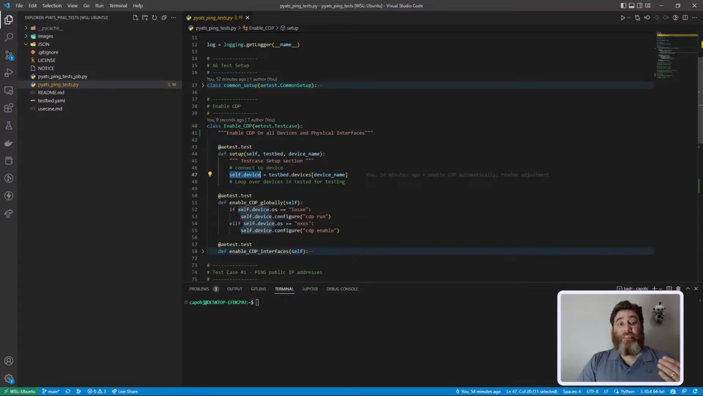Well, first we need to set up CDP globally. So we can check if self.device.operating system equals iOS XE, then use self.device.configure and say cdp run. Else, if it's NXOS, self.device.configure cdp enable. So now my 4 devices globally have CDP enabled on them.